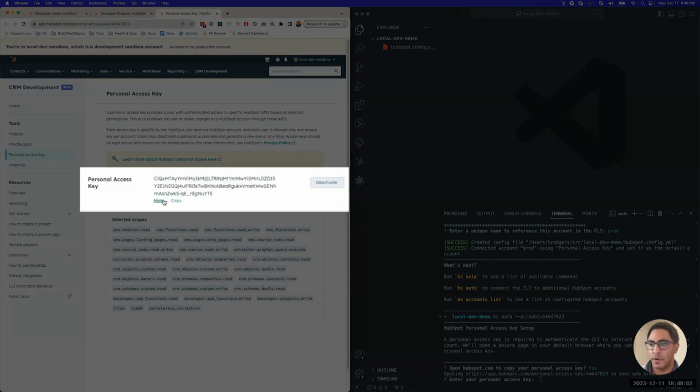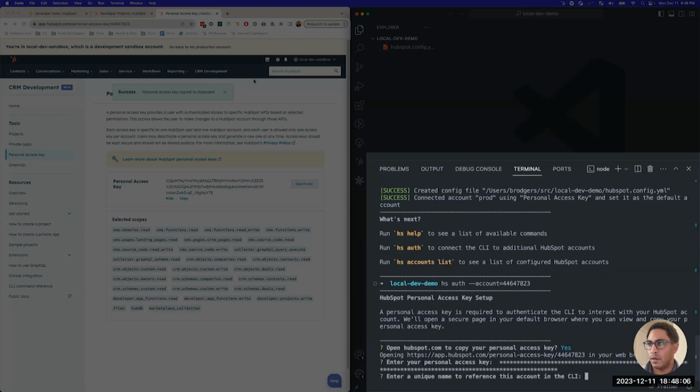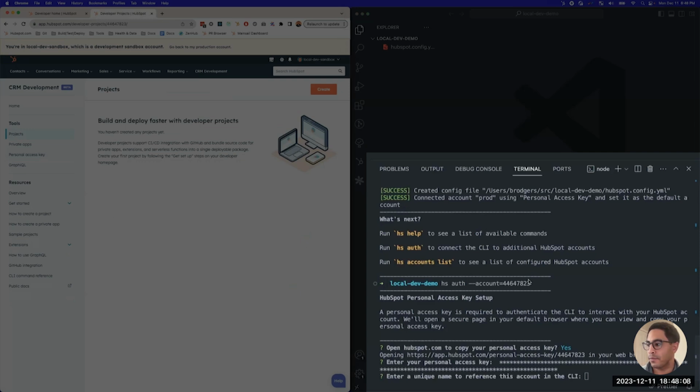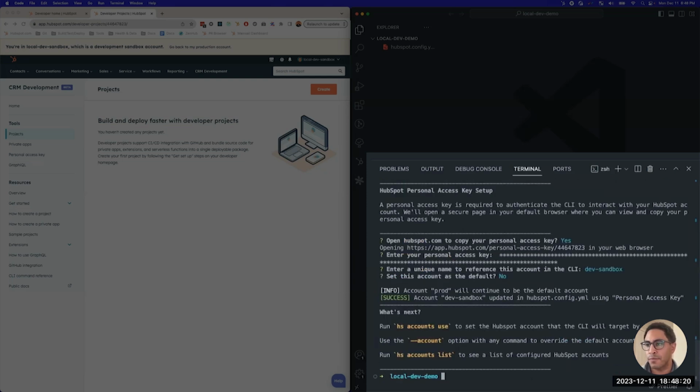We're going to copy and paste our personal access key. Don't need this tab anymore. And I'm going to call this my dev sandbox. And I don't want this to be my default account. I still want my prod account to be the default account for the CLI. There. Okay. So now we have both of our accounts connected.